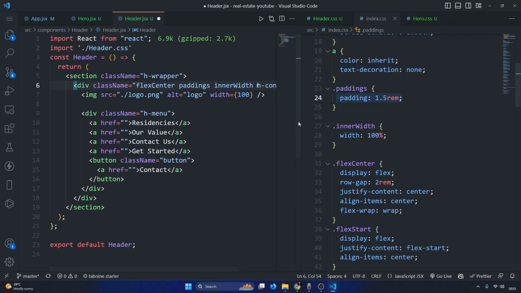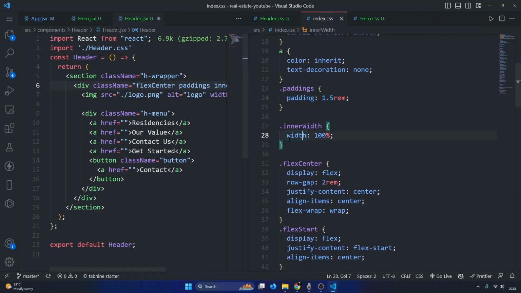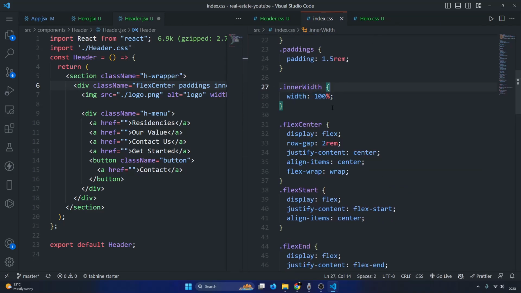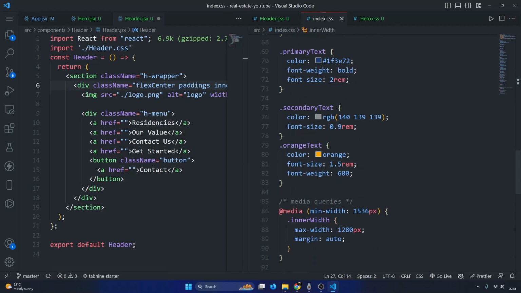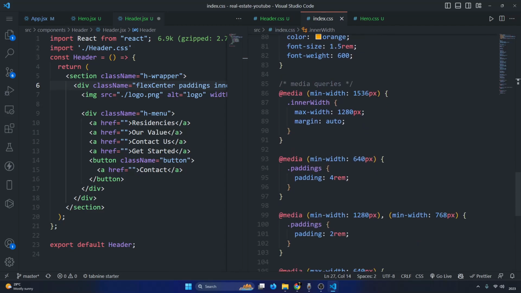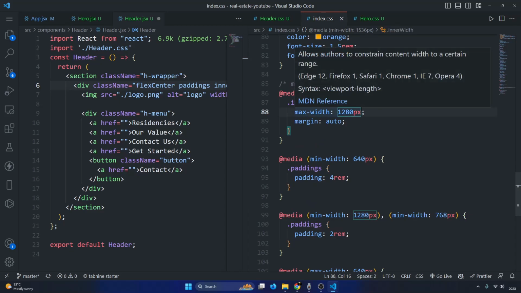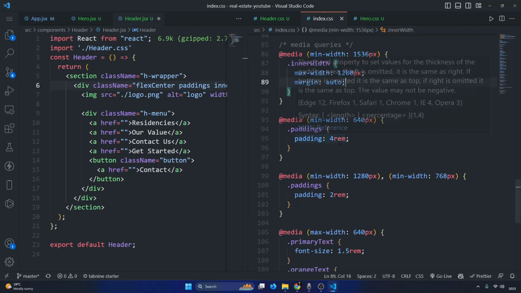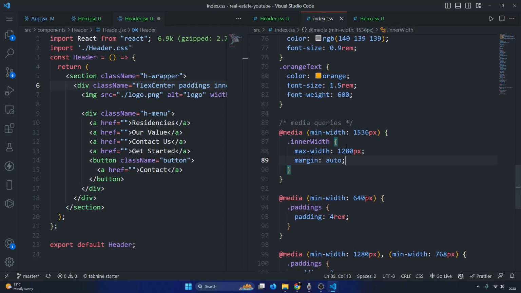So let's see what is the inner width. Inner width is the width 100% on the normal screen sizes, but when it goes to the very huge screens, like more than 1500 pixels, then it is saying the inner width should be a maximum of 1280 pixels and the margin auto. And a similar case is for the paddings. Okay, so let's focus on the inner width right now.